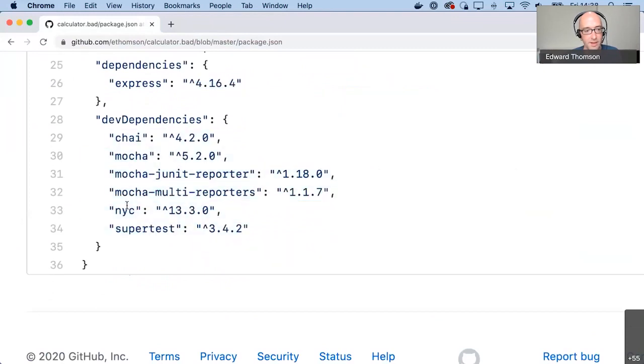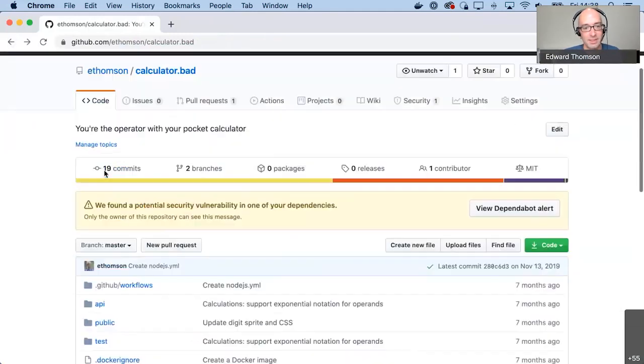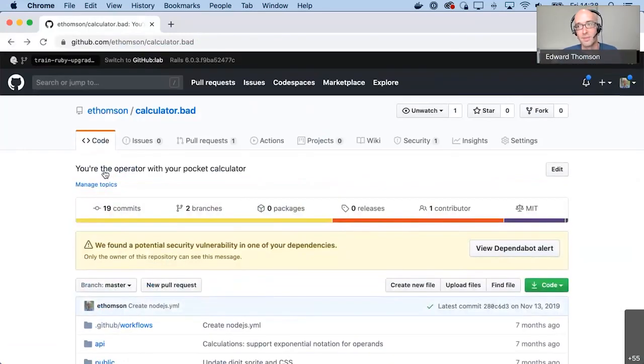I've got test frameworks that I use. The reason they're called dev dependencies is that I don't actually deploy these as part of my application. I just use them in development. So these are the things I need for just building and testing. But Express is a proper dependency. I actually need that. That's what listens for HTTP calls. So very, very important.